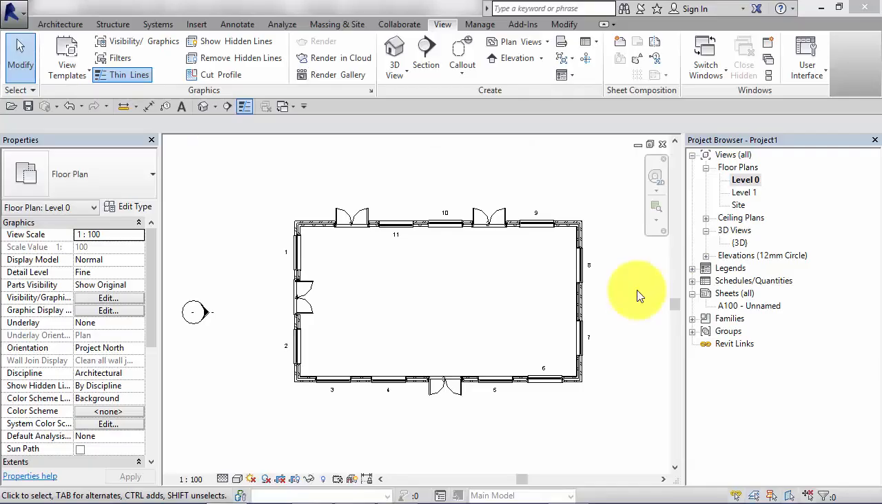In the last unit, we looked at the project browser and how we use this to navigate around the different views in our project. In this unit, I want to concentrate on the central area of the application window, what I call the drawing area. This is where you'll be doing most of your modeling and your detailing.